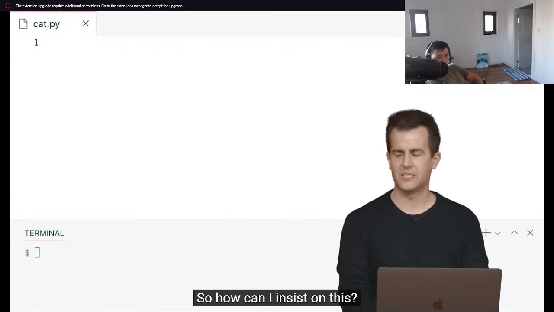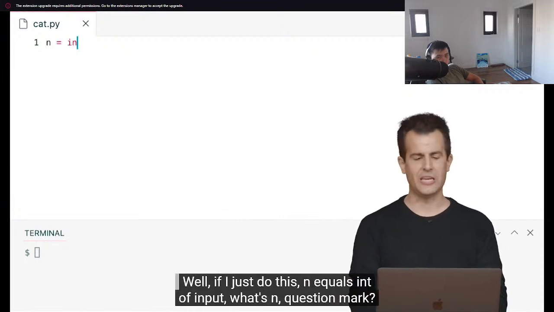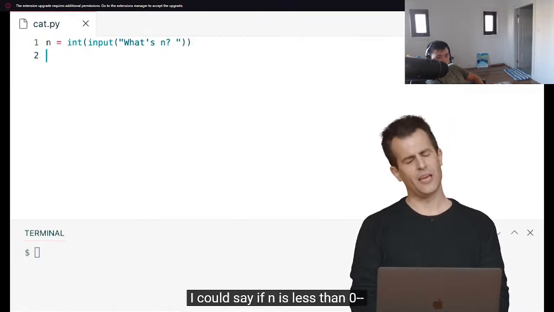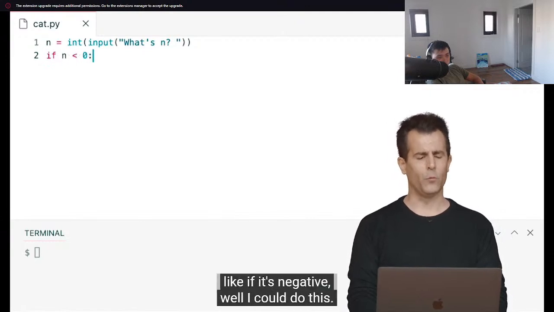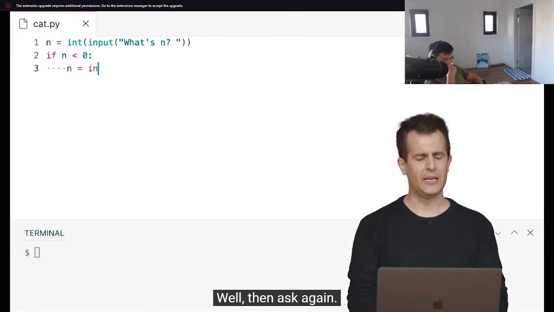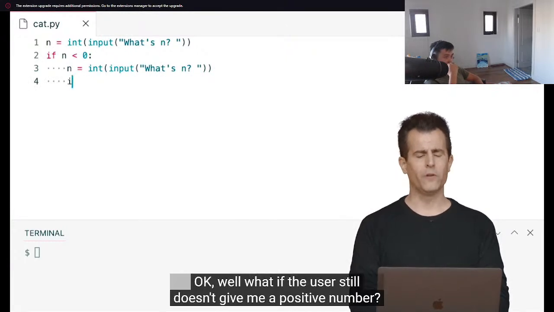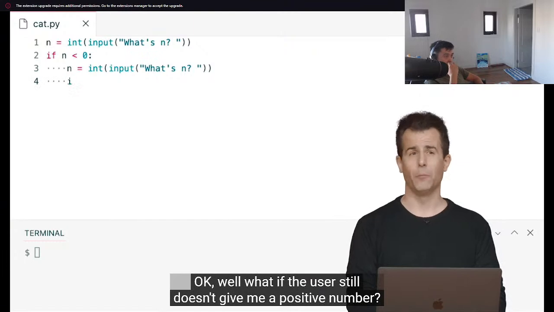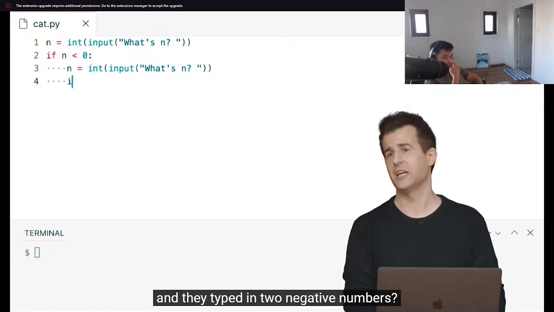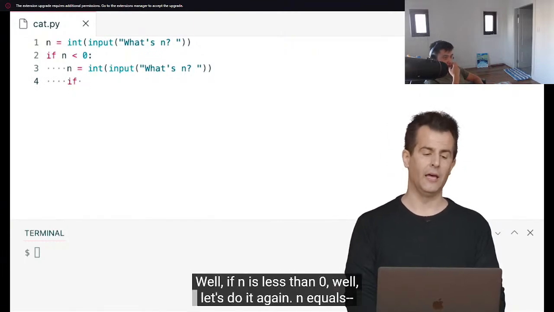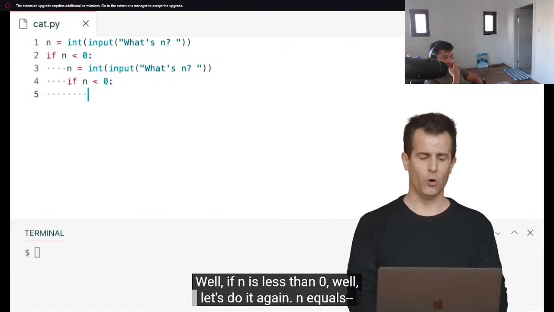So how can I insist on this? Well, if I just do this, n equals int of input, what's n, question mark, well, I want to check, like I could say if n is less than 0, like if it's negative, well, I could do this. Well, then ask again, int input, what's n, question mark. Okay, well, what if the user still doesn't give me a positive number? What if they're being really difficult, they're not paying attention, and they typed in 2 negative numbers? Well, if n is less than 0, well, let's do it again.